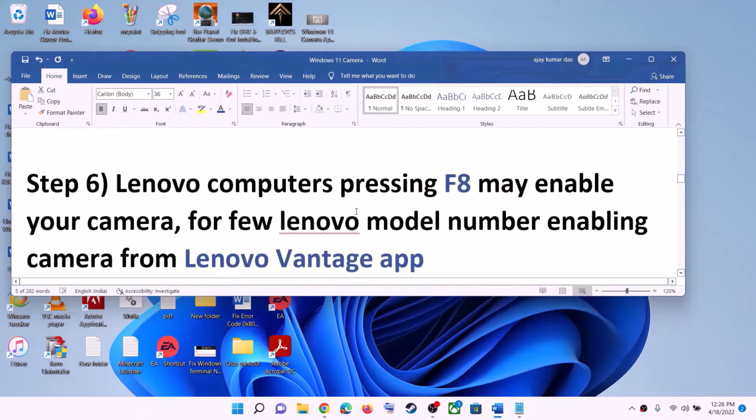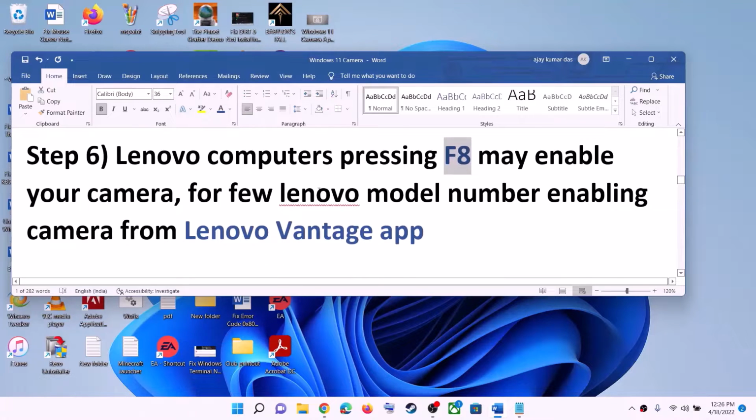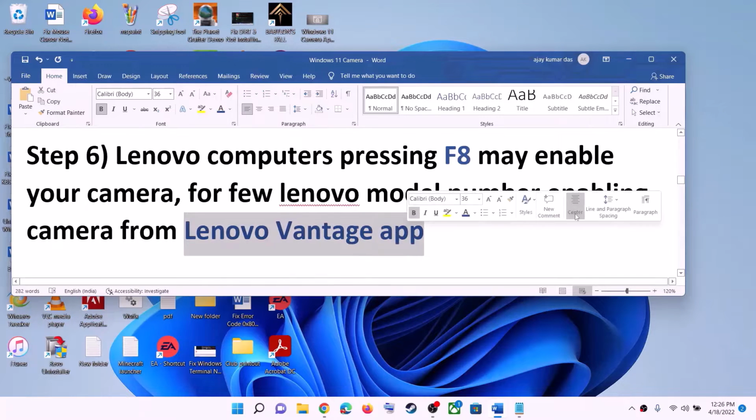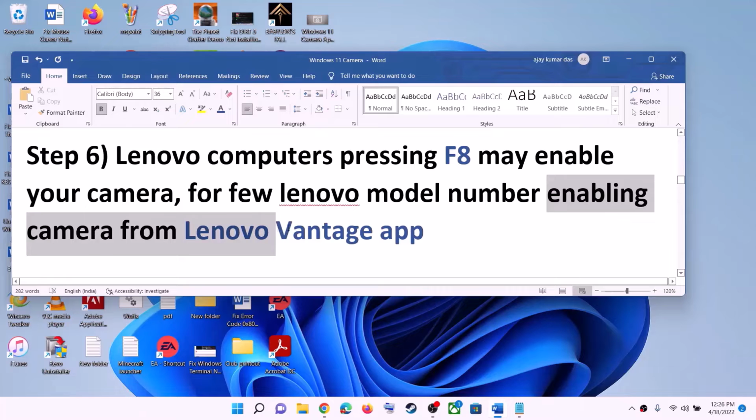Now the next step is for Lenovo users. So for few model numbers, when you press F8, which will enable or disable the camera. Now in few model numbers, if your Lenovo computer has this application installed, that is the Lenovo Vantage app, open this application and you can go ahead and enable your camera from the Lenovo Vantage app.